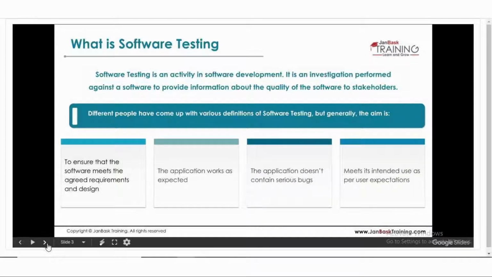The first point is to ensure that the software meets the agreed requirement and design. That's what I told you, because you have to build an application as per the requirement, and it is the task of the software tester to ensure that it has been built as per the requirement. Then the application works as expected, as per the requirement. Then the application does not contain serious bugs.